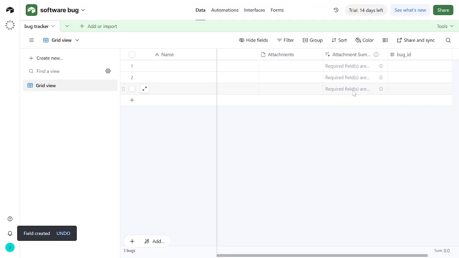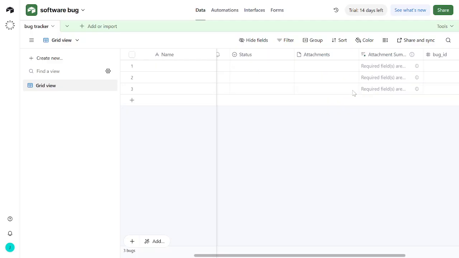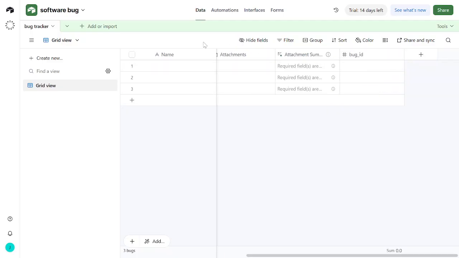Now let's fill in the rows with bug details. Click on the plus at the bottom of your table to add a new row. Each row represents a single bug. Fill in the details in the respective columns you've created. Here's what's happening behind the scenes. Airtable is organizing and storing this data, ready for you to filter, sort, and analyze.